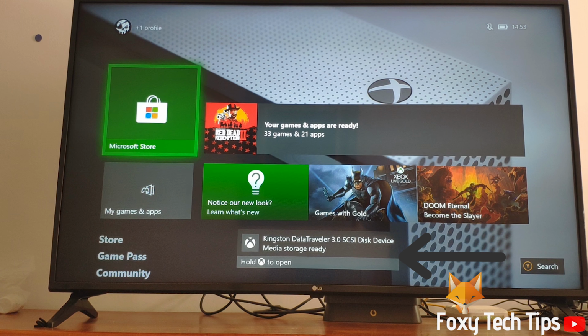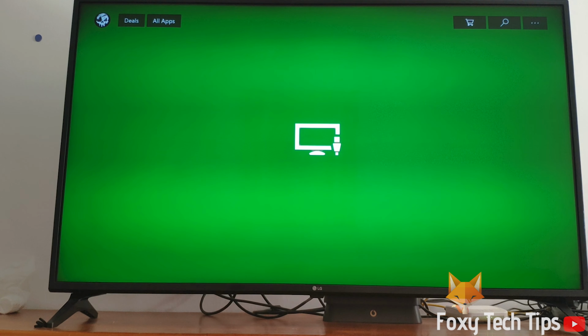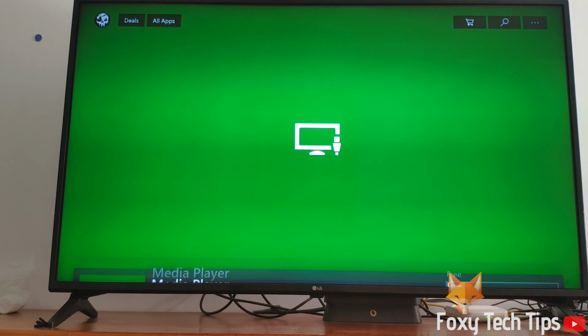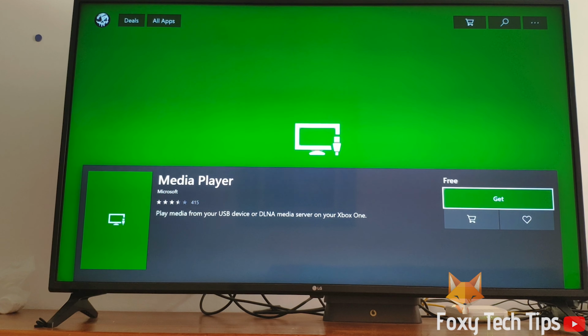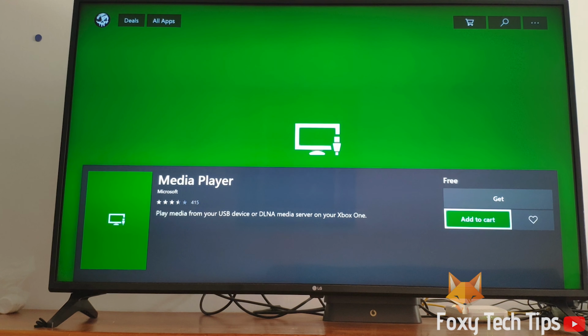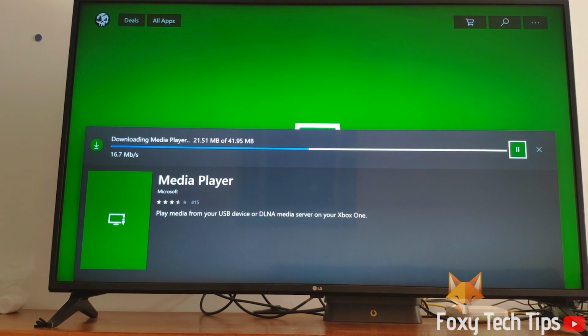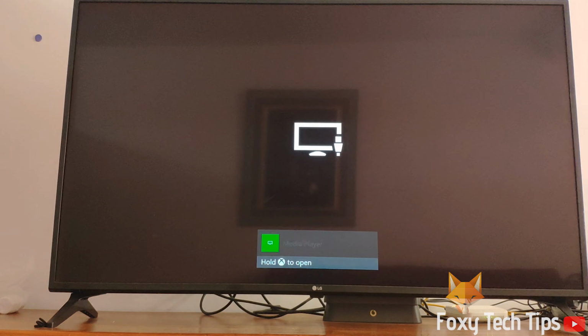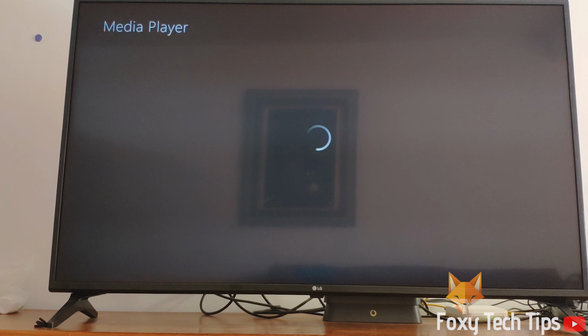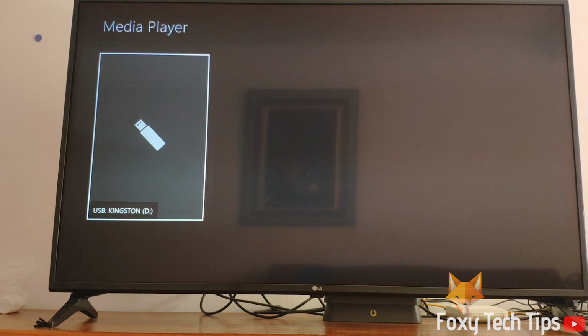Hold down the guide button to open it, and it will take you to the download page for the Media Player app. Install it if you don't have it already. Once the Media Player app has installed, open it up. Select the USB device from the list.